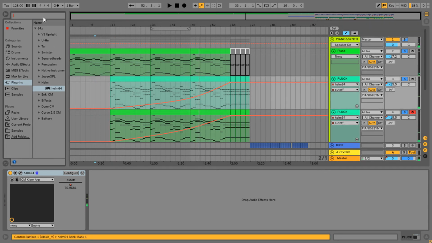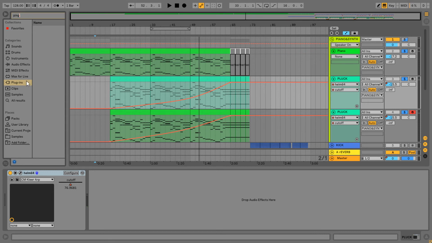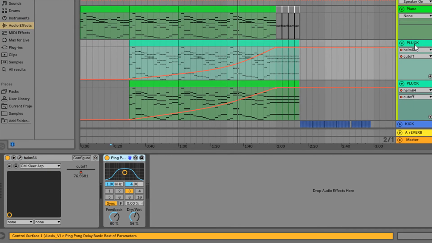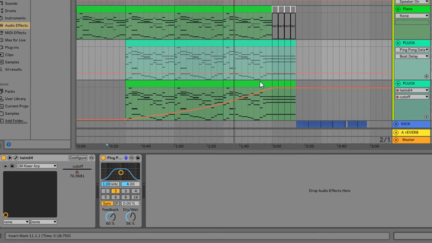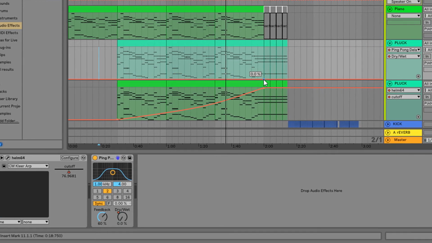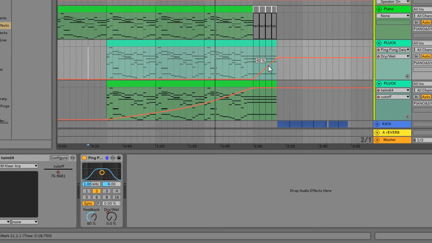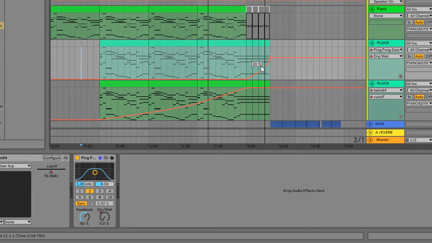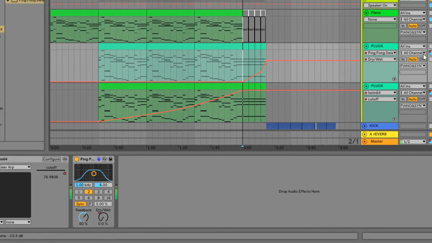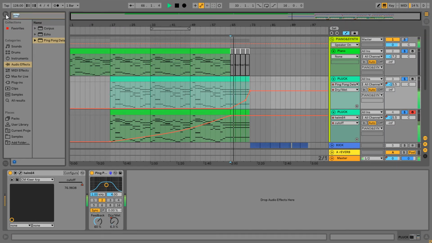Finally, to give it some more movement, let's slap on a ping pong delay on the arpeggio, and automate the dry/wet mix as the drop approaches, especially in the final 4 bars, allowing the arpeggio track to bounce around and create a state of intensity and anticipation for your epic drop that you're about to blow everyone away with.